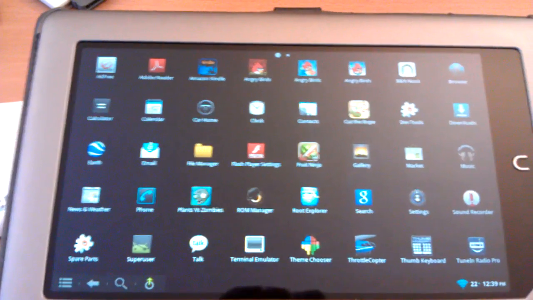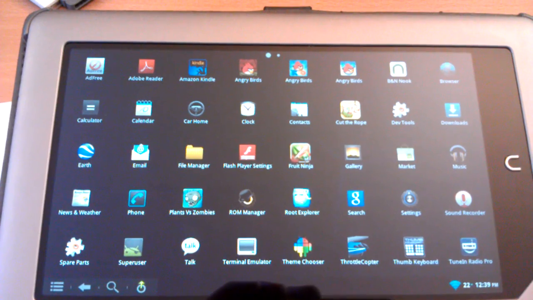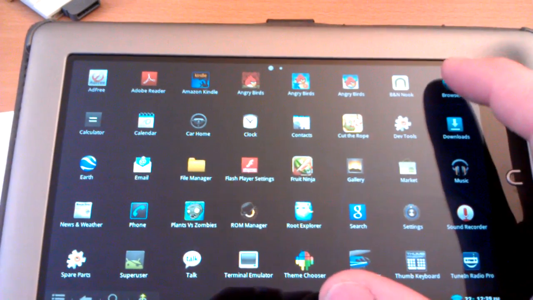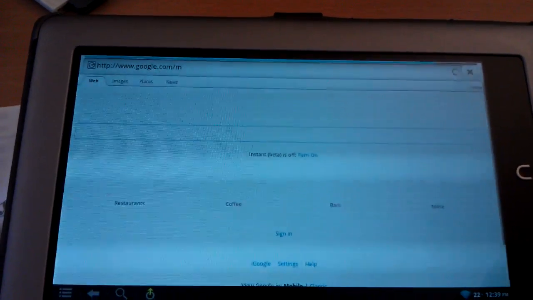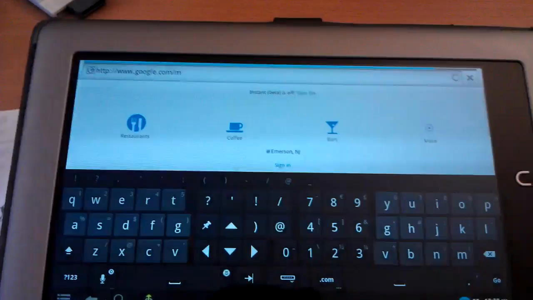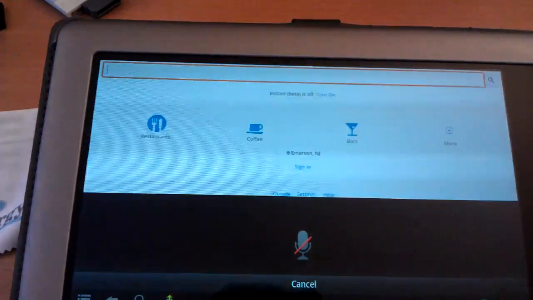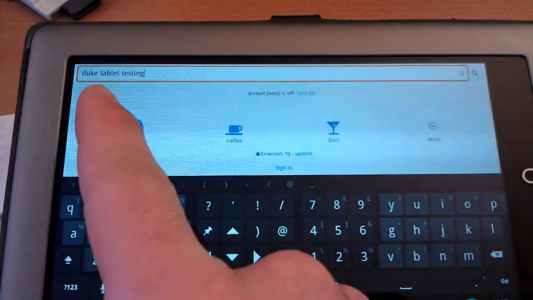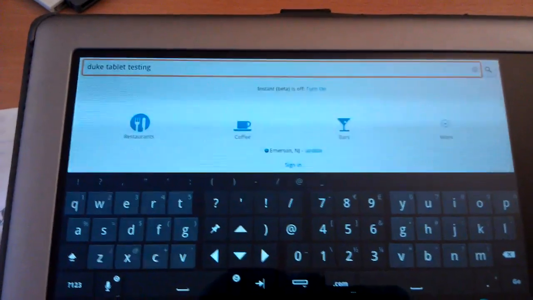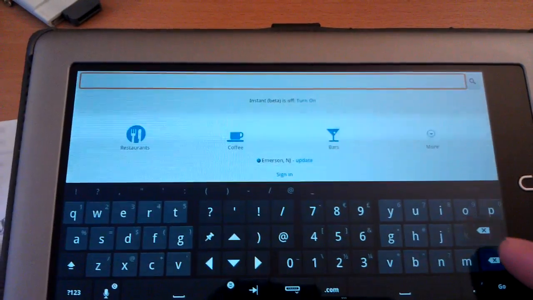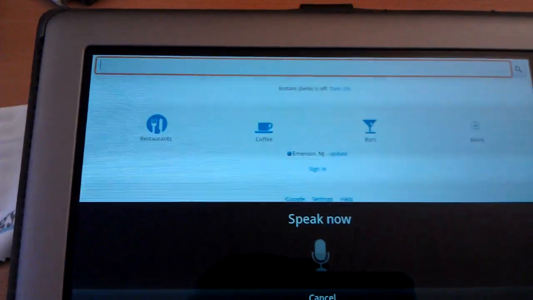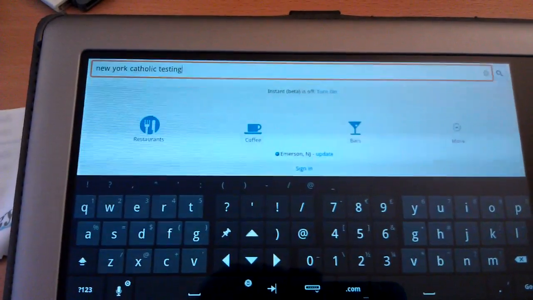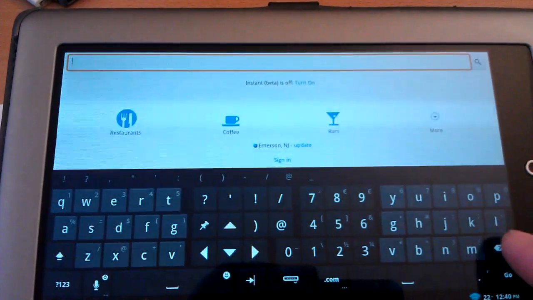Also, keyboard functionality. I installed thumb keyboard, so let me show you something that I found extremely interesting. Nook tablet testing. Oh, oops. Let's try it again. Nook tablet testing. Well, never said it was perfect.